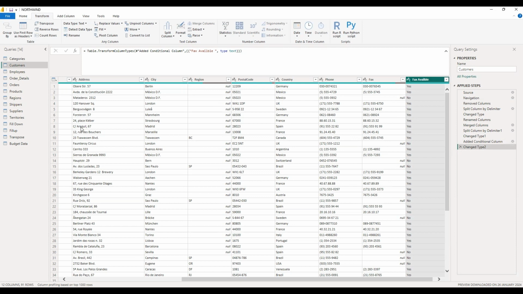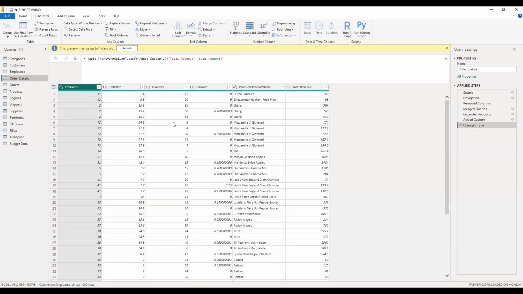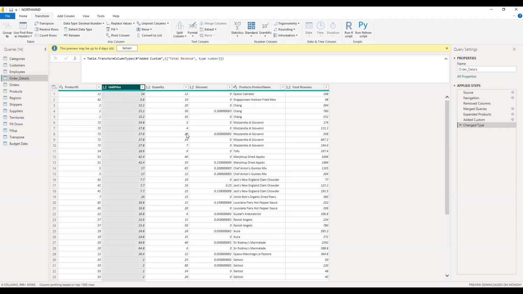So let me go to this order details table. And here there is a unit price column. In this unit price column, there are some values, or some numbers, right? Now what I want is a column which gives the square or the cube of this. So how can we do this?